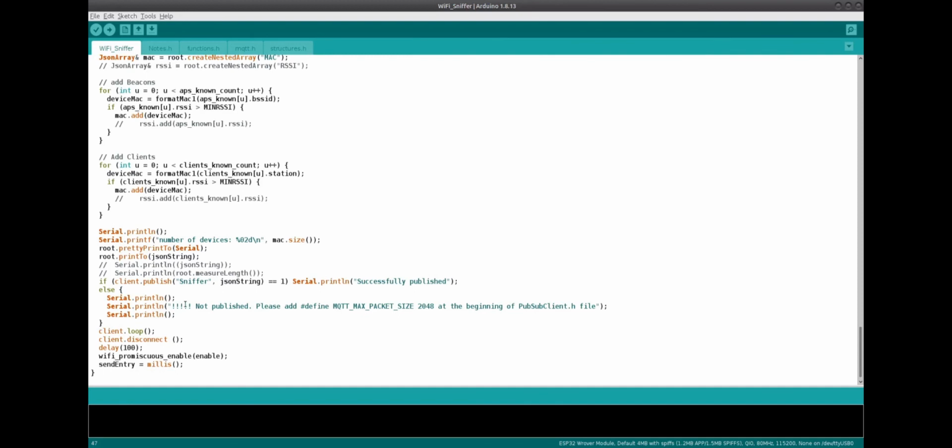ESP8266, I got an error message: "not published. Please add #define MQTT_MAX_PACKET_SIZE 2048 at the beginning of the PubSubClient.h file." If this error happens, you need to add this code to your PubSubClient.h file in the libraries folder, which is a subfolder of the Arduino folder.